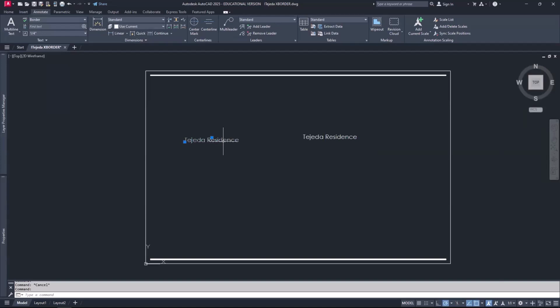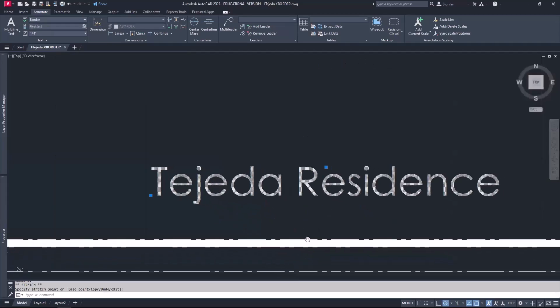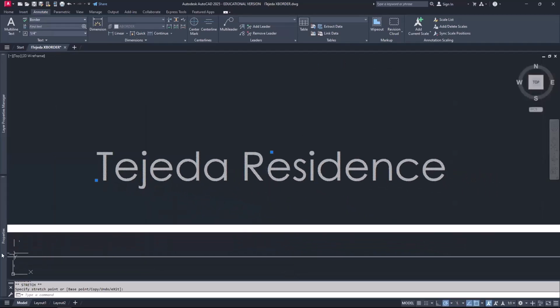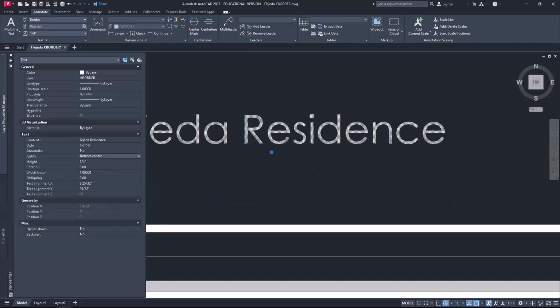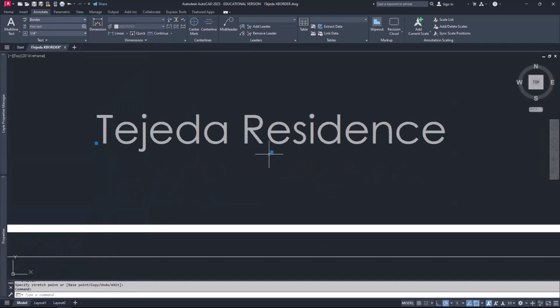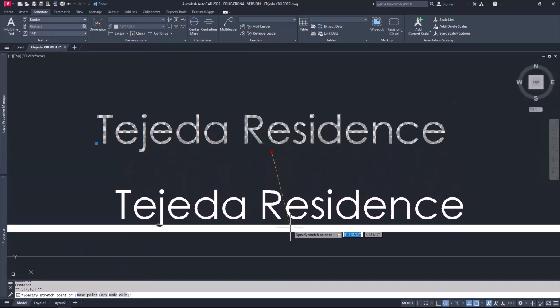So I'll take this text, and what I'd like to do is just move it over here, and I want to center it on my sheet. So let me just drop it here for 1 second and then zoom in. And what I'd like to do is change the justification from top center to bottom center. Okay. And then I'll take that grip point and I'll hover until I find the midpoint.